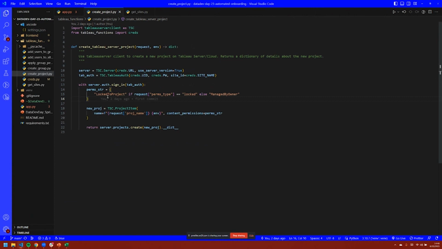So the first thing I'm looking at here is that selection about whether I said locked or customizable permissions. In Tableau speak for the API, those translate to locked to project and managed by owner. So in this case, I'm saying if my request permissions type is locked, then it will be locked to project. Otherwise, it's managed by owner. This is what's called a ternary in Python. It's basically just an if statement turned into one line.